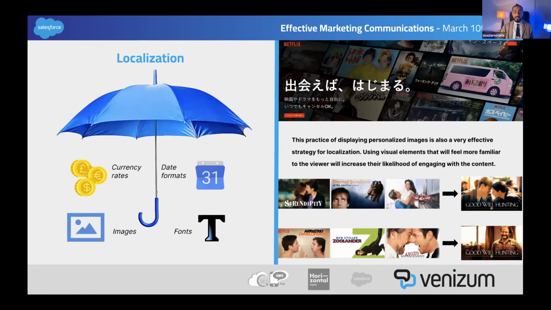So this is localizing their content, which basically makes it so that the audience can relate more to what you're actually saying. So everything that falls under localization is expectations that meet the cultural barrier. Just to give you more examples, this could be currency rates, date formats, images, fonts, and much more.